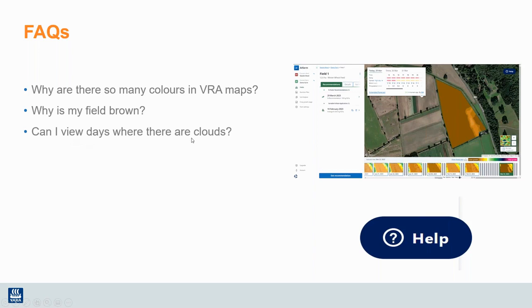Can I view days where there are clouds? So yes, as I showed earlier, if you click on Show Cloudy Days, which are these grey bits here, which is hidden, you will be able to see all of the satellite images that have been taken. But as I showed earlier, quite often they're partially white or all white, so you won't get much useful information from them.